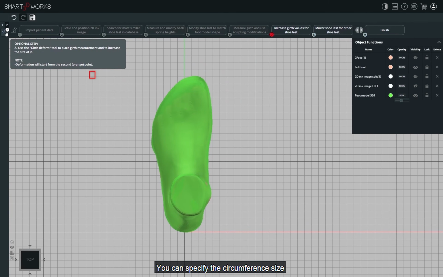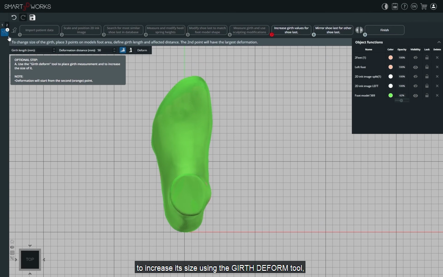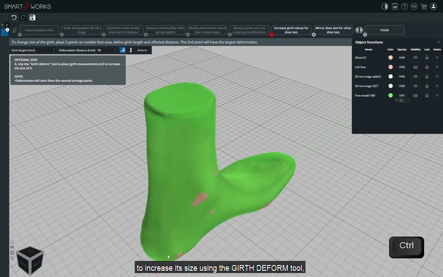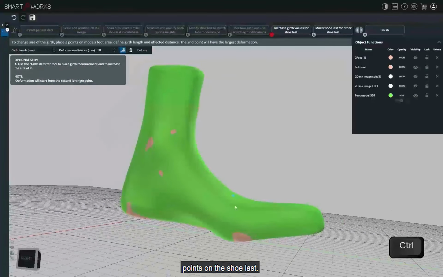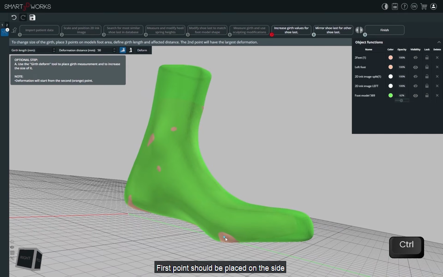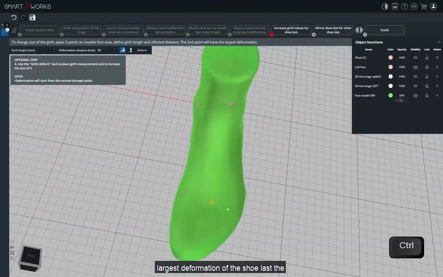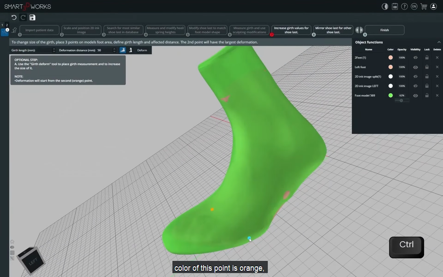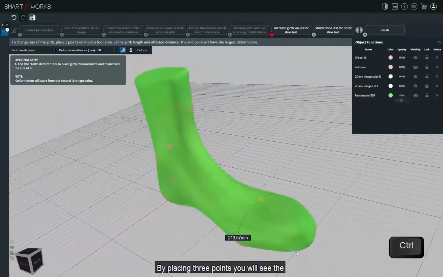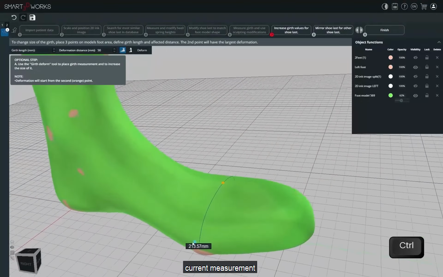You can specify the circumference size to increase its size, using the girth deform tool. Then you will be able to place 3 points on the shoe last. First point should be placed on the side of the shoe last, second will have the largest deformation of the shoe last, the color of this point is orange, third point should be placed on the opposite side of the shoe last. By placing 3 points you will see the current measurement.